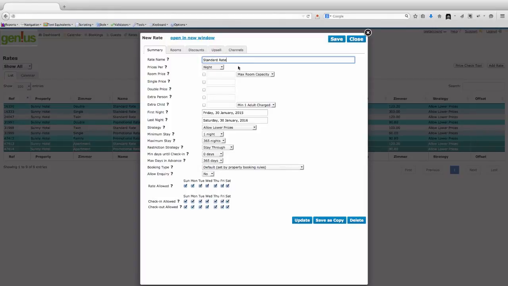By default, all prices are per night. I'm going to set up prices for a double room. The double room has a double price and a single price. To apply a price, you need to tick the checkbox and enter a value. The price for single occupancy is 100 and the double price is 120.